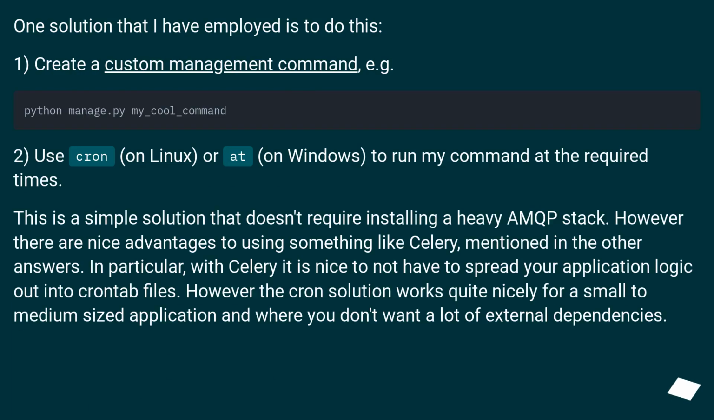One solution that I have employed is to do this. 1. Create a custom management command, for example. 2. Use cron, on Linux, or at on Windows, to run my command at the required times. This is a simple solution that doesn't require installing a heavy MQ stack. However, there are nice advantages to using something like Celery, mentioned in the other answers.